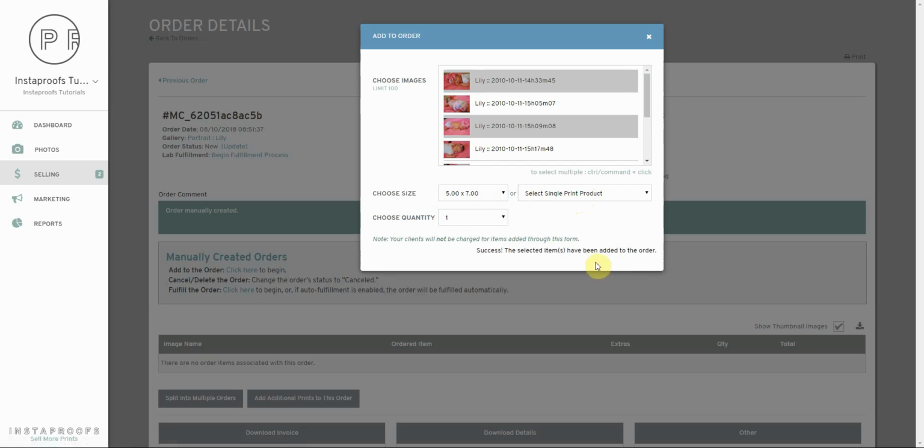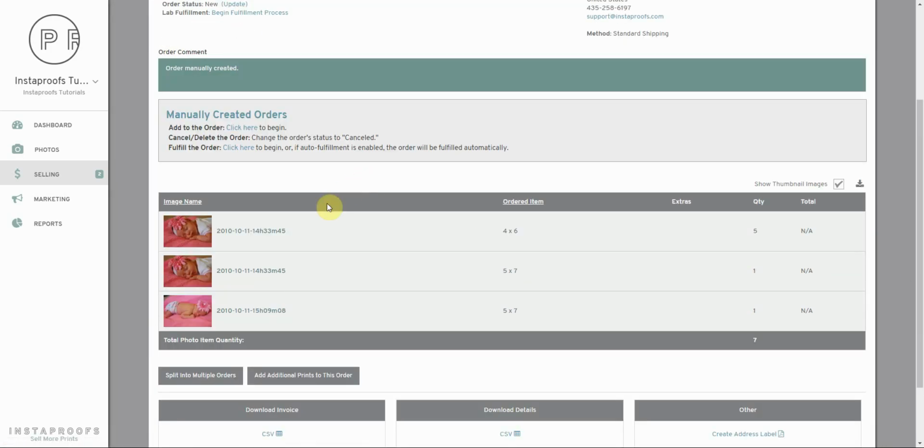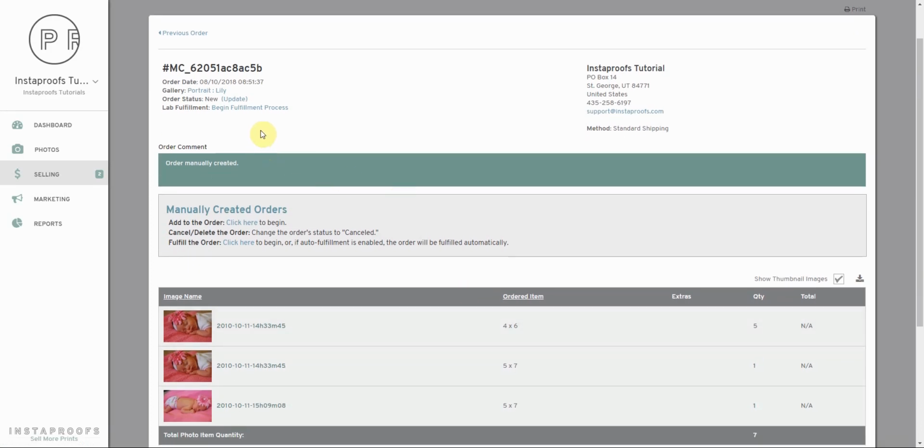We'll add these, and then we're going to select Done to indicate that we're done selecting the images for this order. The page will refresh. It'll show you the items that you've added to your order, and at the top of the page you can either send it to the lab yourself by clicking the Begin Fulfillment Process link, or if you have automatic fulfillment set up, you can just wait and that will be automatically sent for you.